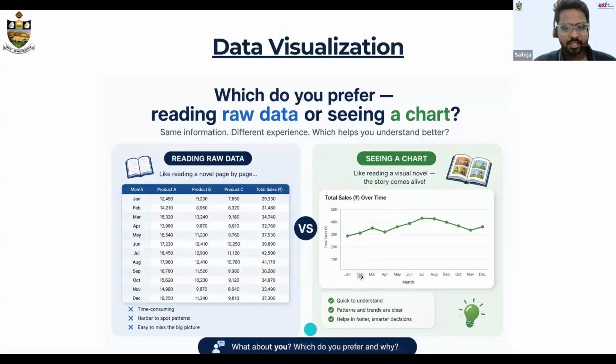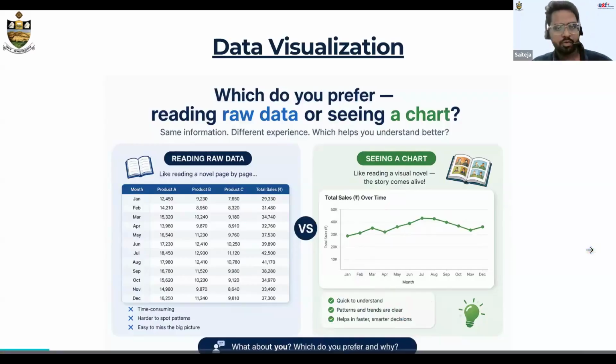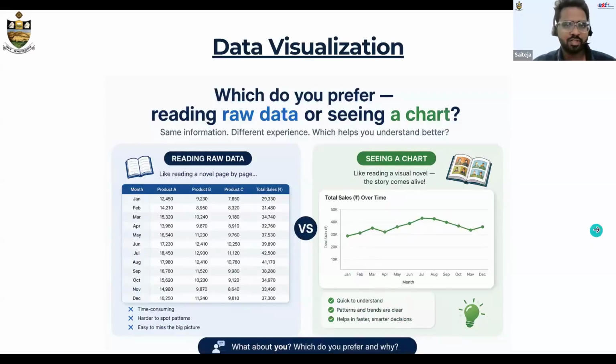Instead, with a chart, you can analyze when it was in a rise or in a fall, and what's happening. It is very quick to understand. You can find your patterns and trends clearly and even faster, which helps you make even better decisions too. And that's all regarding why we need data visualization.